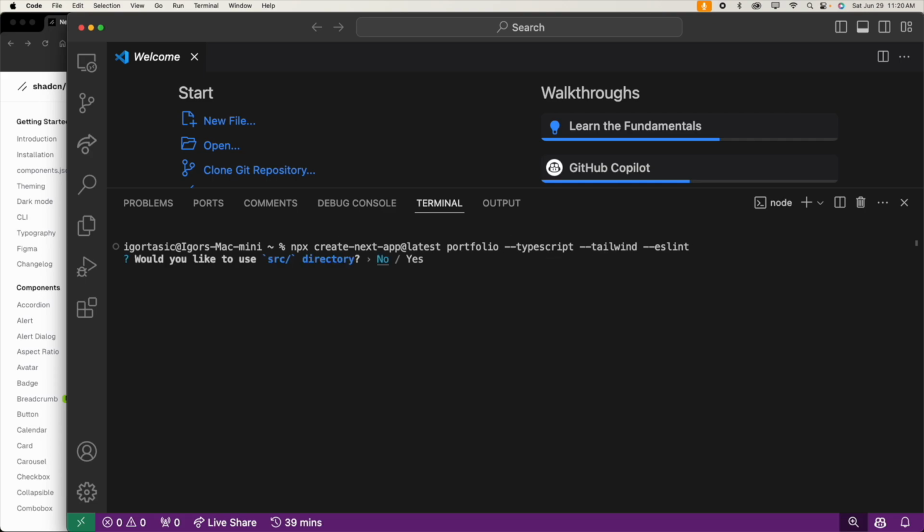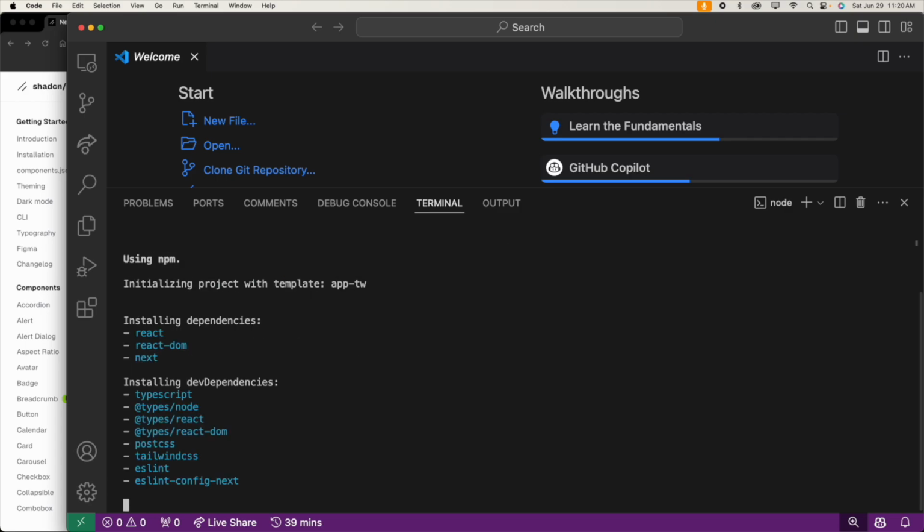And then press enter. It's going to ask us a couple questions. So it's going to say, would you like to use the source directory? We're going to say no. Would you like to use the app router? We're going to say yes. And then we're going to say no for the import alias.